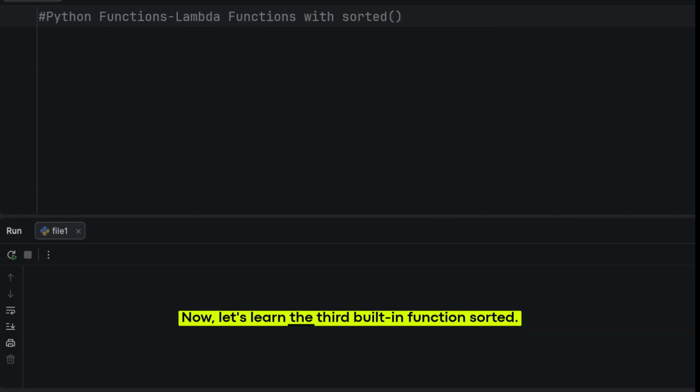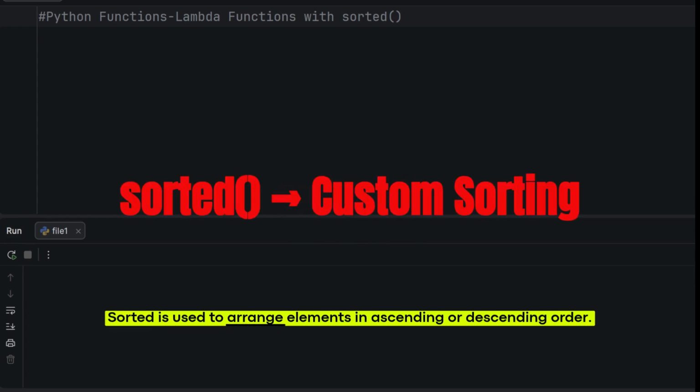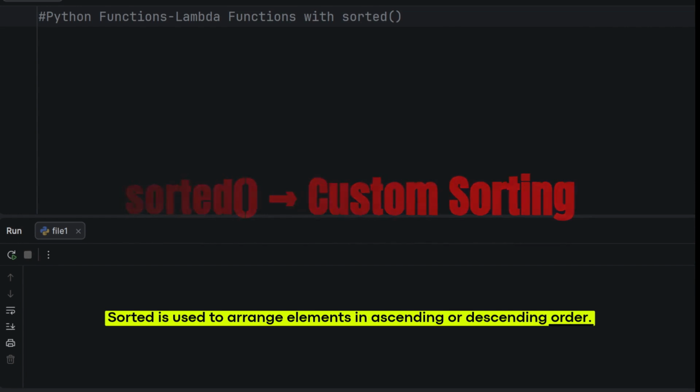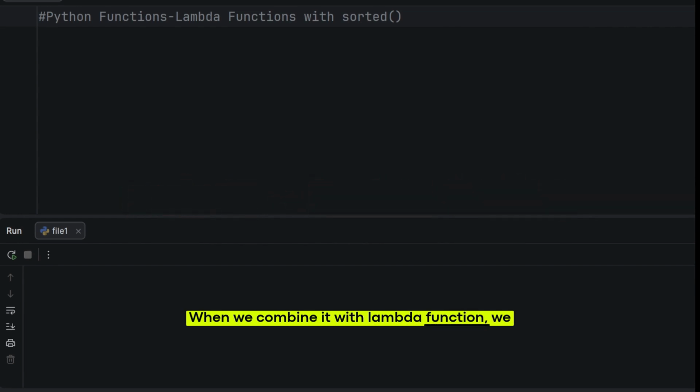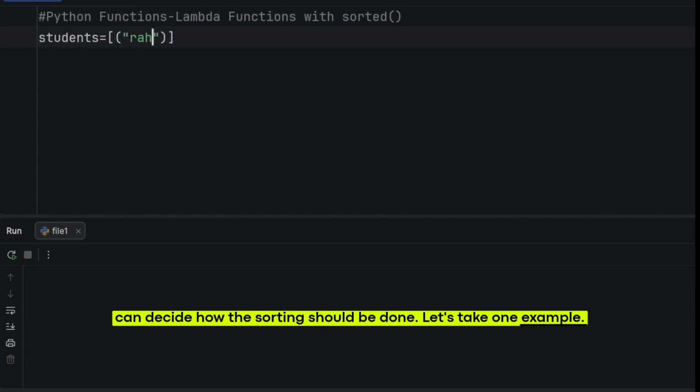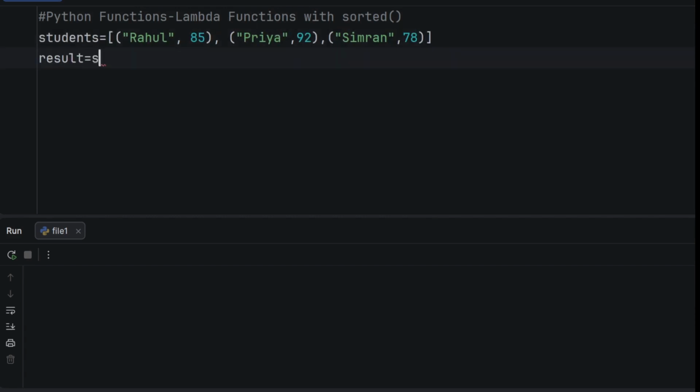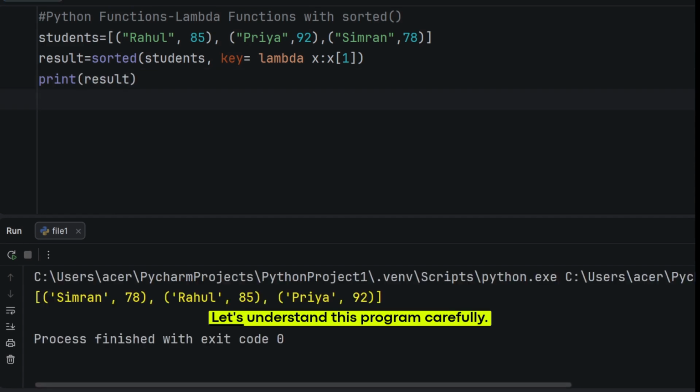Now let's learn the third built-in function, sorted. Sorted is used to arrange elements in ascending or descending order. When we combine it with a lambda function, we can decide how the sorting should be done. Let's take one example. Let's understand this program carefully. The variable students stores a list of tuples. Each tuple contains a student's name and marks.